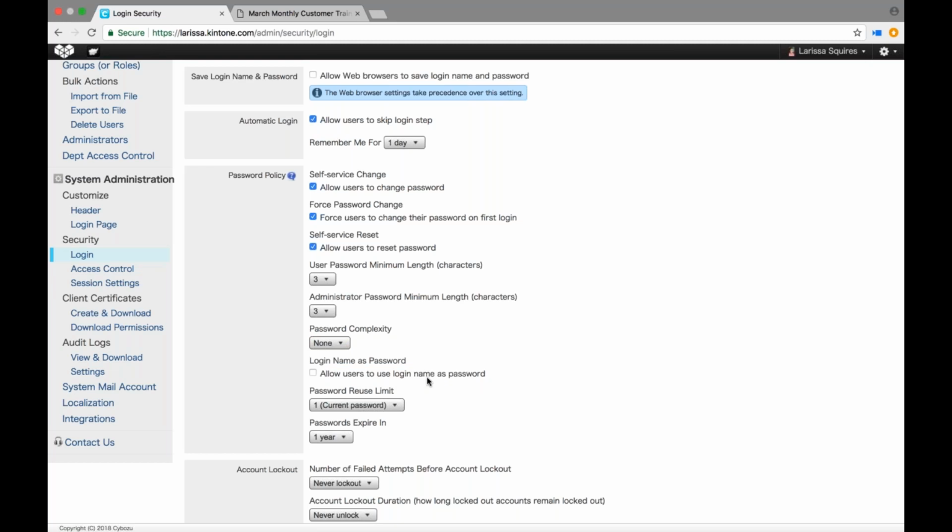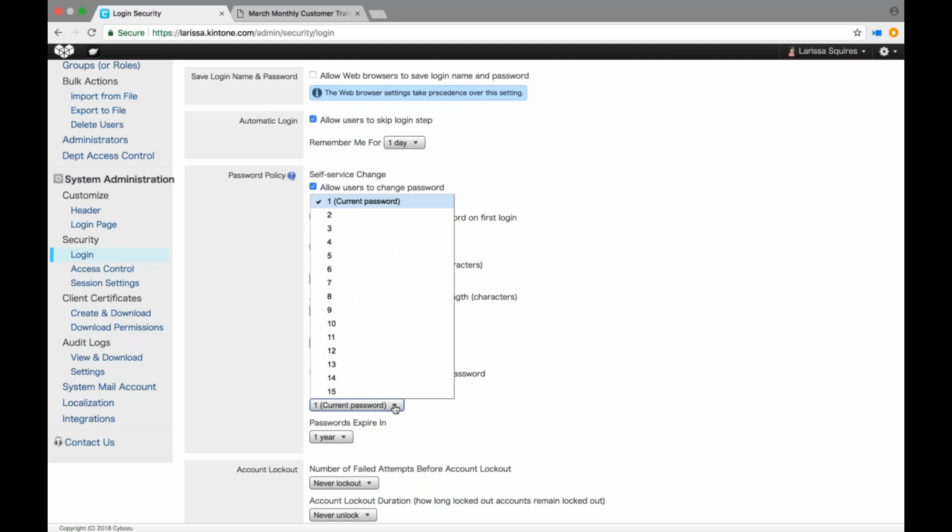Login name as password. So when checked, you're allowing your users to use their login name as their password. When unchecked, they can't use their login name as their password. And then you can also set your password reuse limit. So this determines when your users can reuse the password they had prior. You can set this up to 15. So this would mean they can't reuse their first password until their 16th password change.